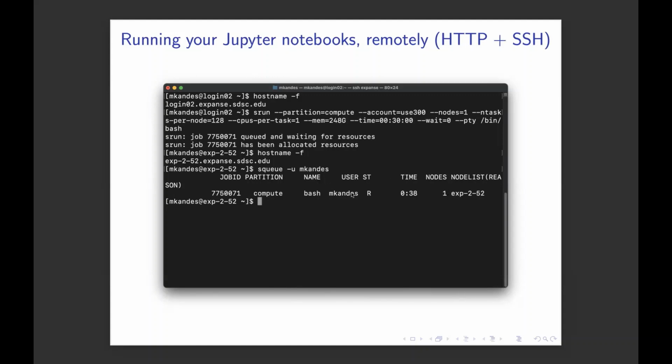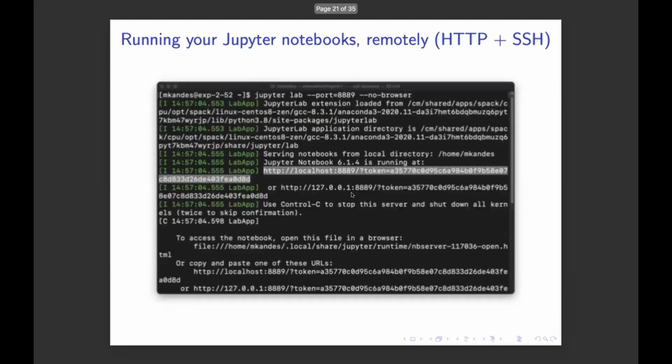And so I can do anything that I would do normally on a command line interface, with all these compute resources behind it, on this node. So what I do here is I start up my Jupyter Lab session with the specific ports and this no-browser flag. And you can see here, again, it's running on this localhost URL. So it's running locally on the node there.